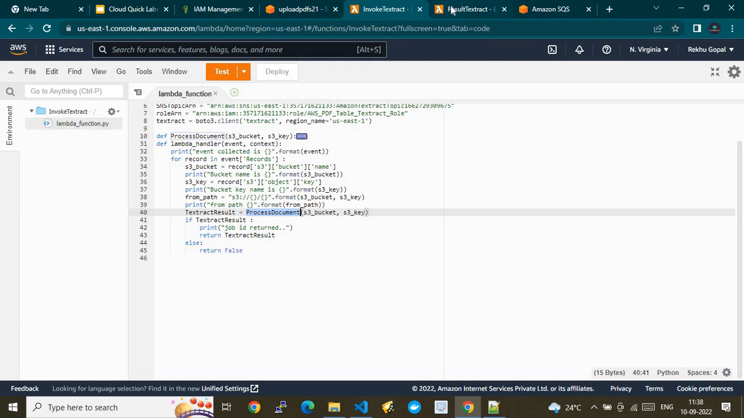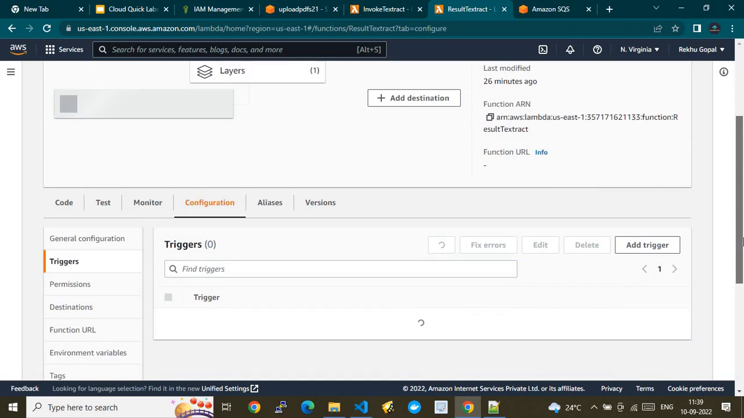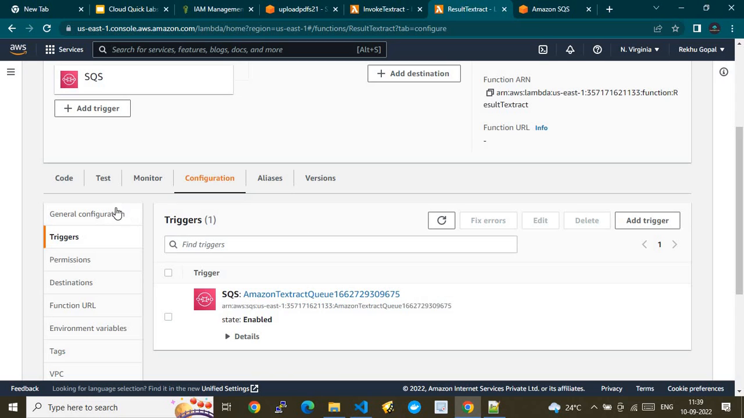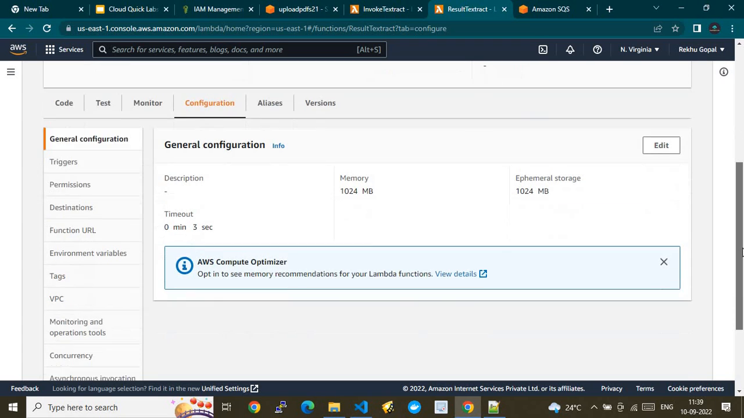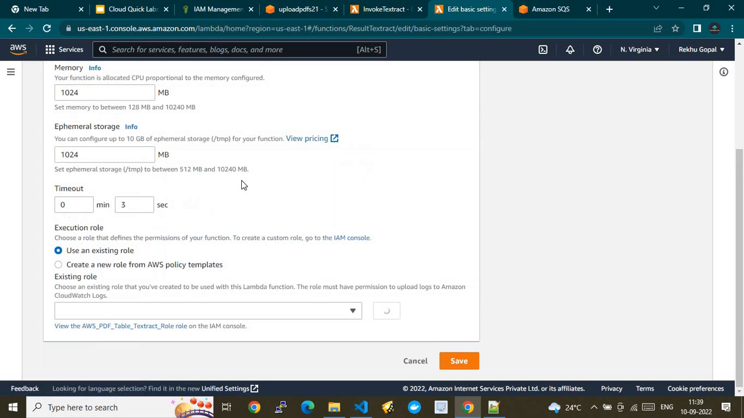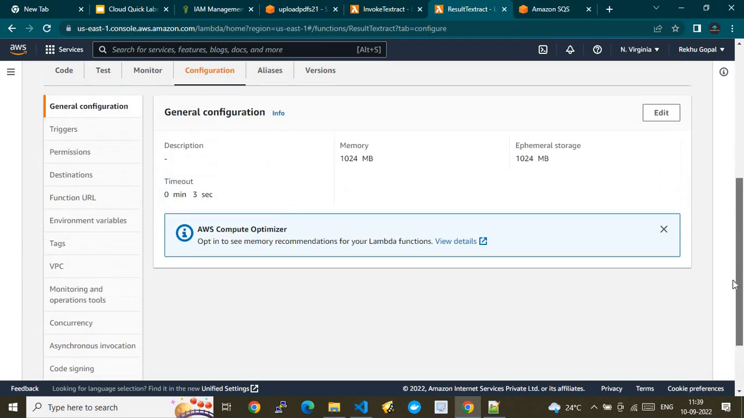Now I'm going to go to the result Textract Lambda. This is another Lambda with exactly the same configurations as I showed in the invoker Lambda: 1 GB of memory. I just need to increase the timeout. It is 3 seconds right now, and it's not going to work. It's not showing here, but under the hood, it has those configurations.